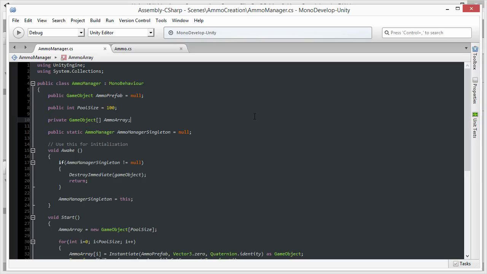Then, when the ammo object disappears again, we simply add it back to the end of the queue, and in this way we get a complete cycling of objects, completely reusable objects that we can just take out of the queue and put back in as and when we need them.